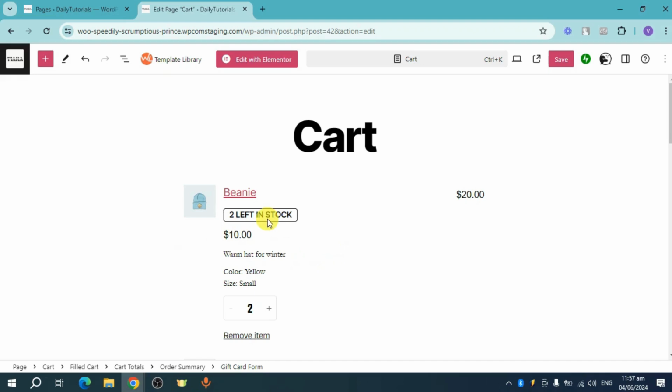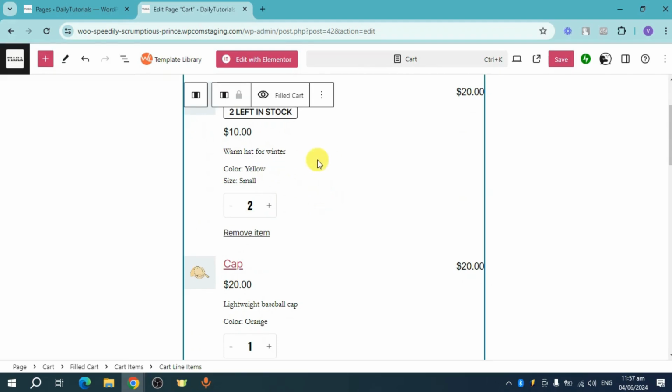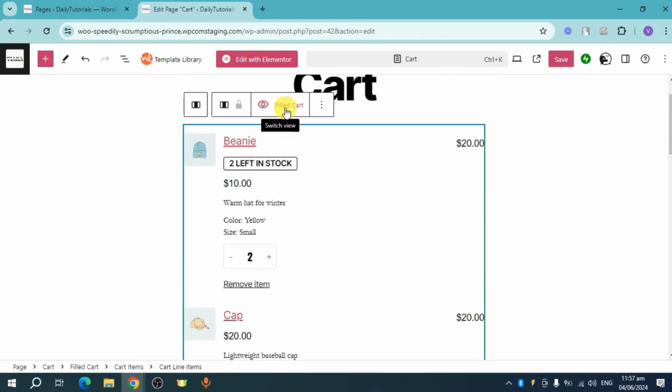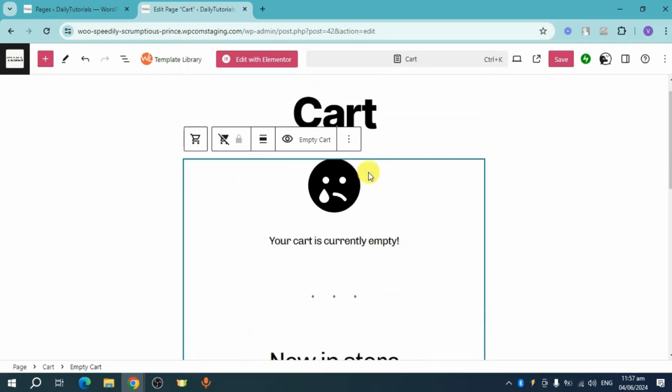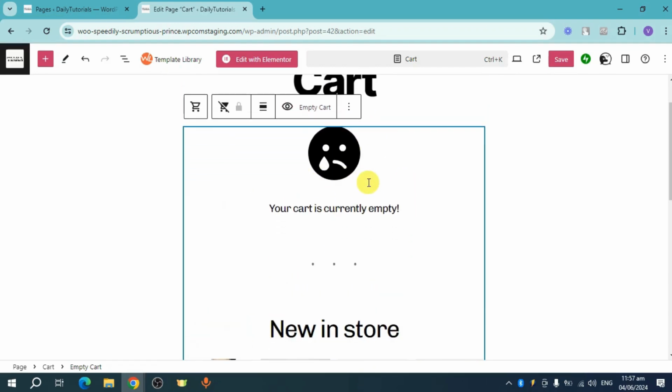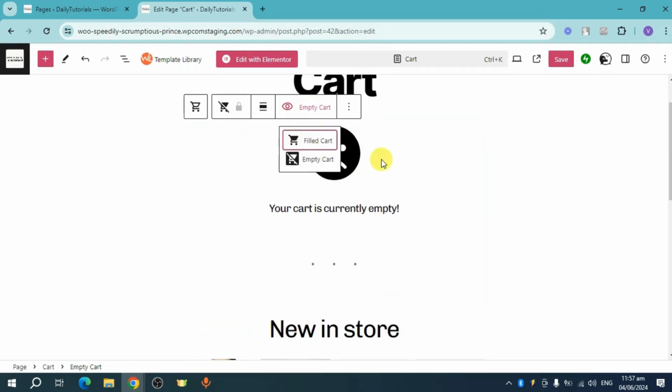And this is what it looks like once you have headed over and added some products onto your cart. So I have this right here. When you click on it, it is actually the filled cart. So you can also switch view right here. It can be an empty cart, which is what we have in here. This is what it looks like on an empty cart, and this is what it looks like on a filled cart.